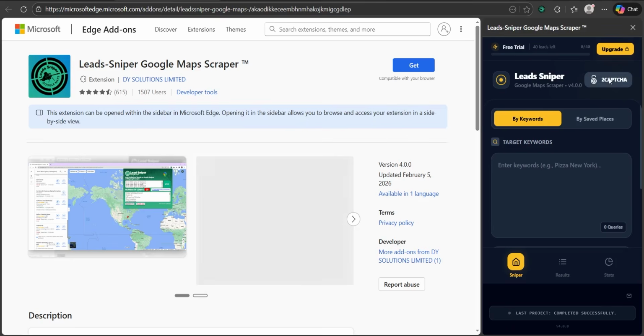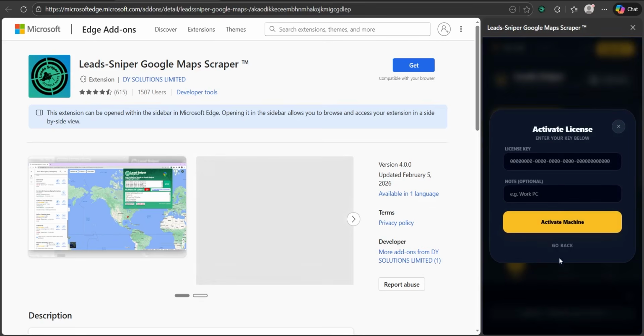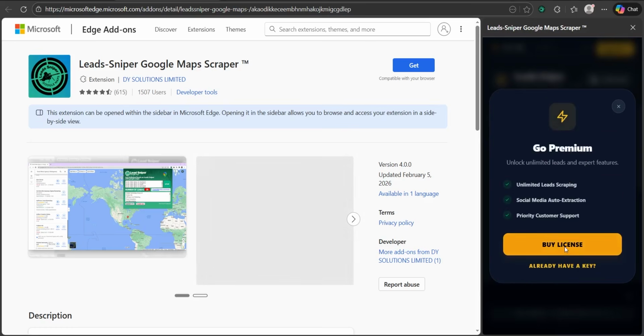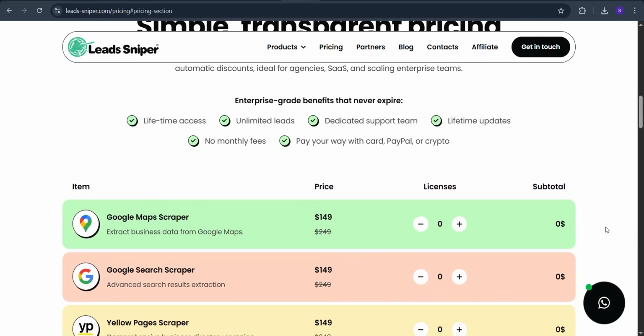Now, if you want to get unlimited, you just have to click on upgrade. You click on I already have a license if you have a license key, and just enter your license key. But if you don't have a license key, just click on go back and click on buy license key. Alright, so this is the pricing for Lead Sniper's Google Maps Scraper.